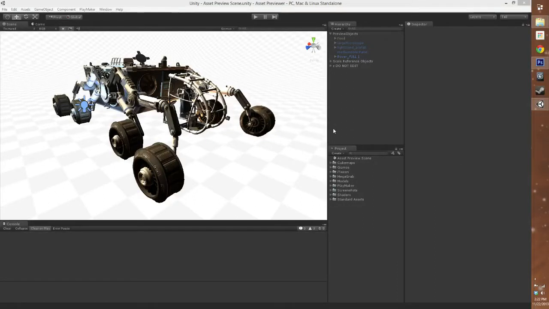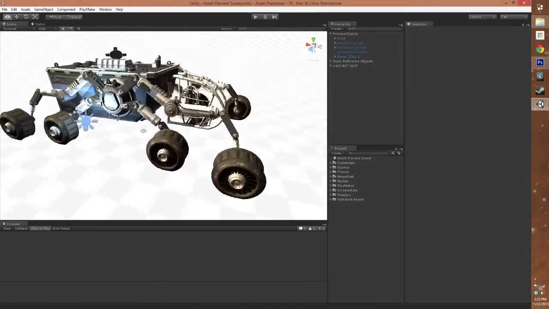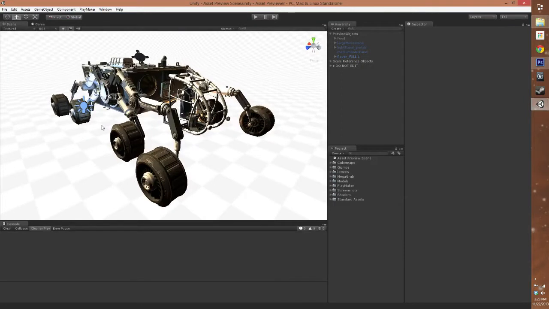Alright, time for another long overdue Lacuna Passage video devlog. And today I just kind of wanted to go over a few tools that we're using in Unity to help our team and to accomplish some of the tasks that we have ahead of us for Lacuna Passage. The first of those is our asset previewer.